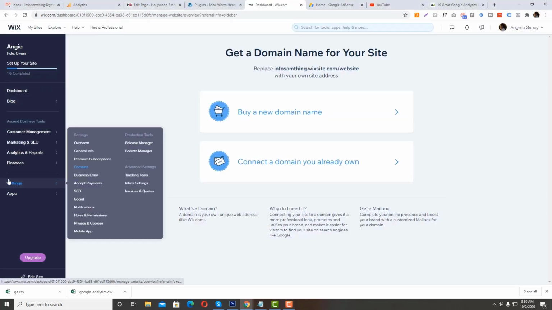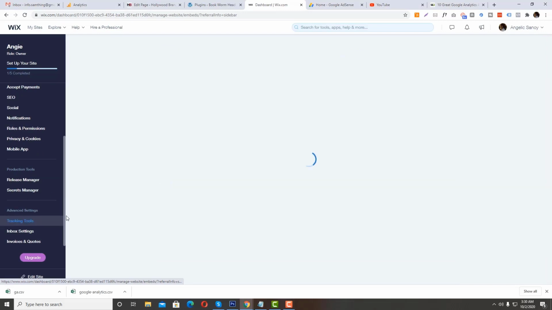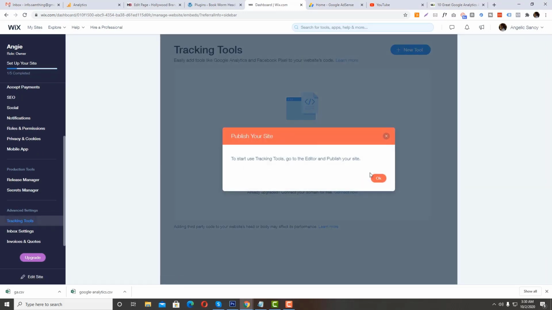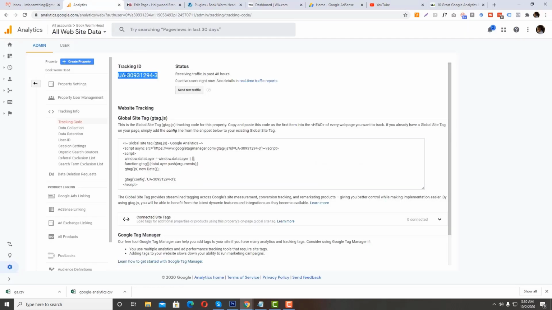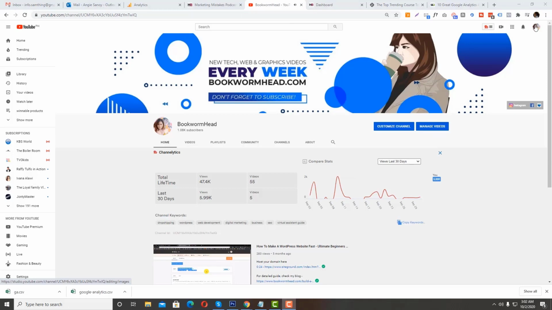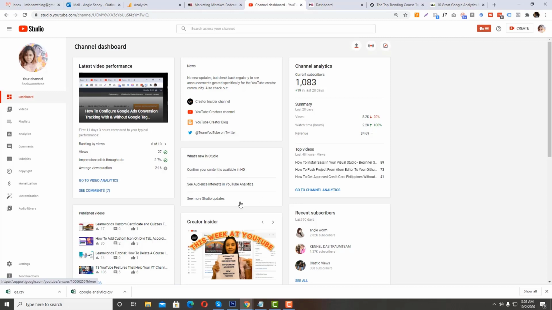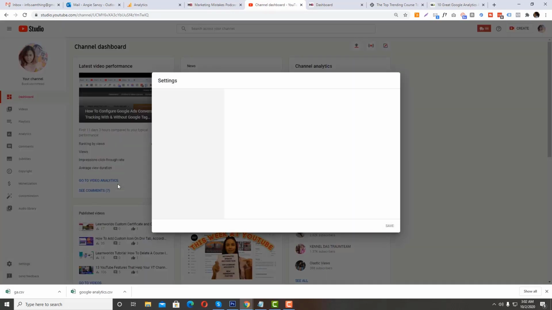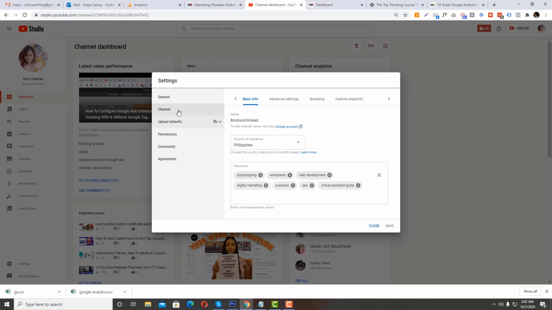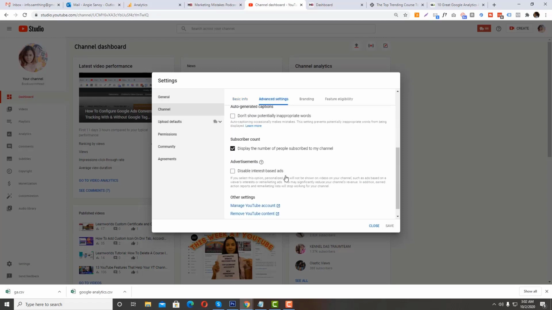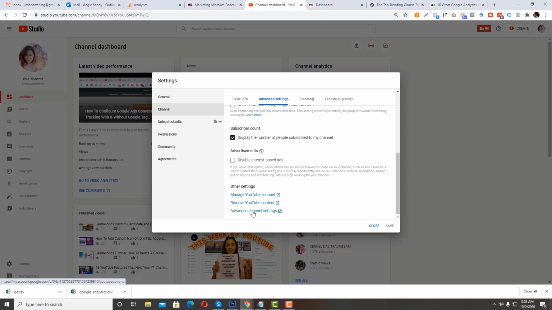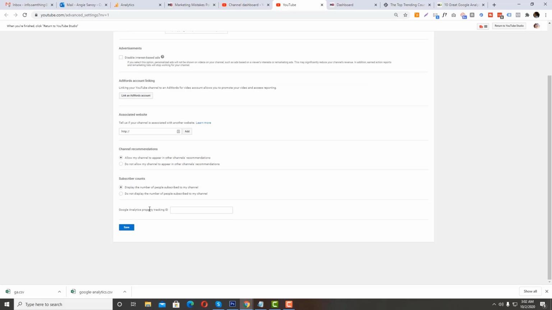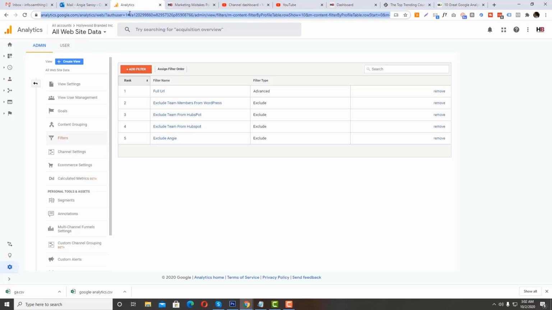Okay, for Wix, go to the settings and then tracking tools, and then you should be able to place your Facebook pixel and your Google Analytics ID there once you connected your domain. Okay, for YouTube, go to YouTube Studio and then go to the settings section and then go to the channel advanced settings and then scroll down and look for advanced YouTube settings, and then scroll down and you should be able to see your tracking ID.